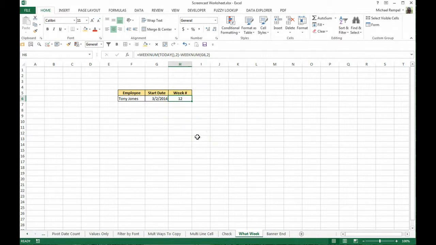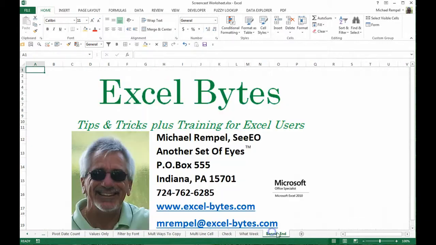Now I can't move today forward, but let's assume instead that Tony started on January 12th of 2014. That puts us in week 19, and you can see the conditional formatting made cell H6 red to identify that he's exceeded his 14th week, or he's in a week greater than week number 14. And there you have it, using the WEEKNUM function and conditional formatting to solve our problem for today.